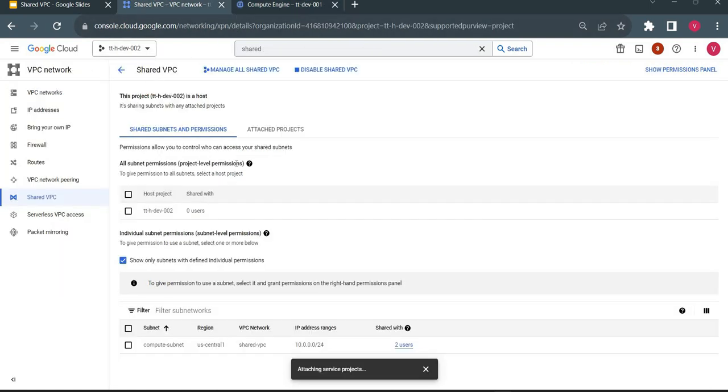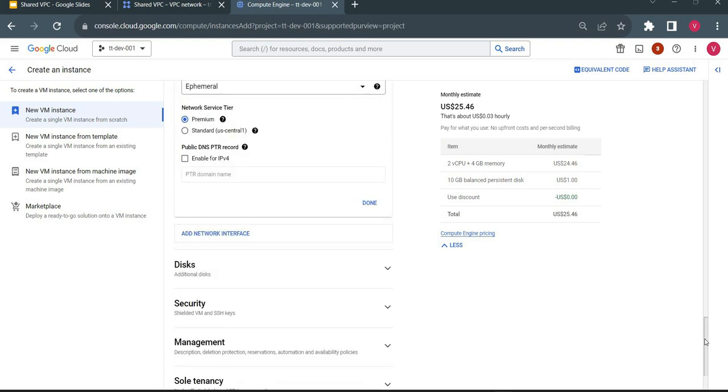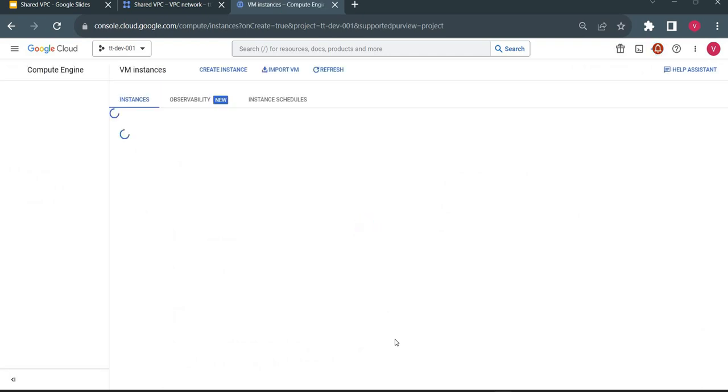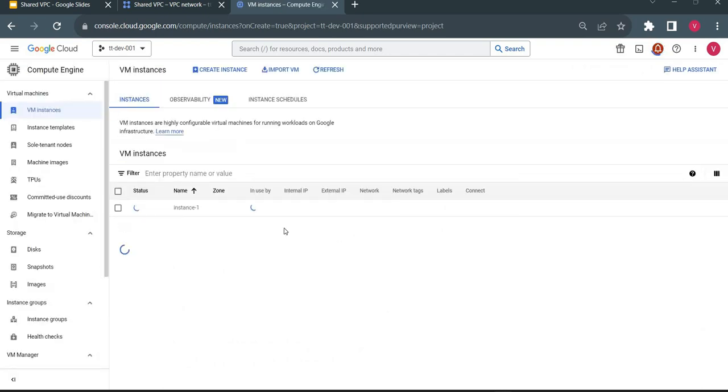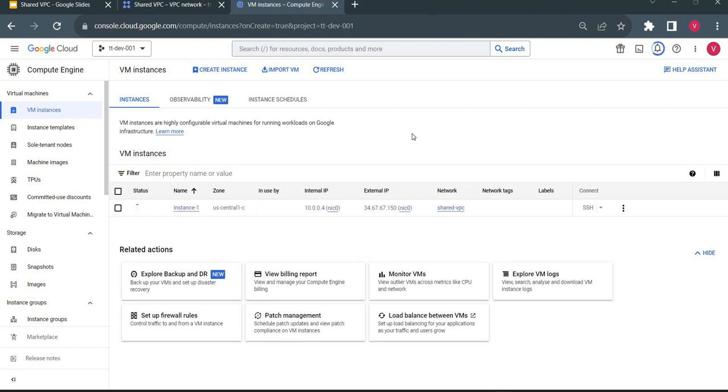So it means this host project is sharing a VPC network with other projects. So I can attach multiple projects to this host project, and we can simply create a VM. We'll see if it will give an error. So the VM instance is being created. Not VPC, it's a VM instance. So the VM is created, and you could see the network is shared VPC. So currently we are in a dev project. This is not a host project, this is a service project.